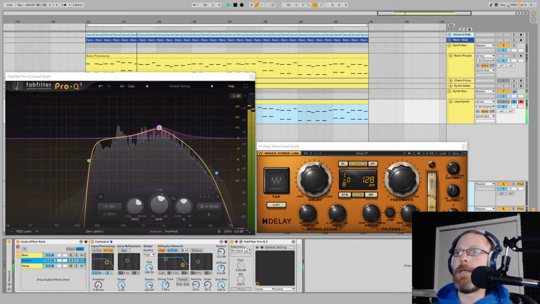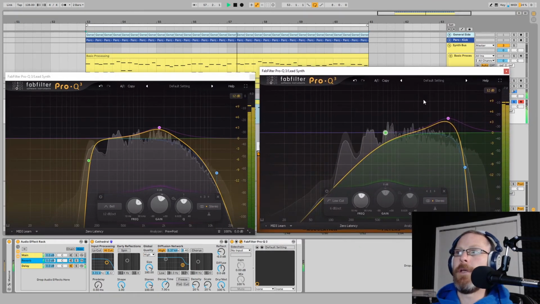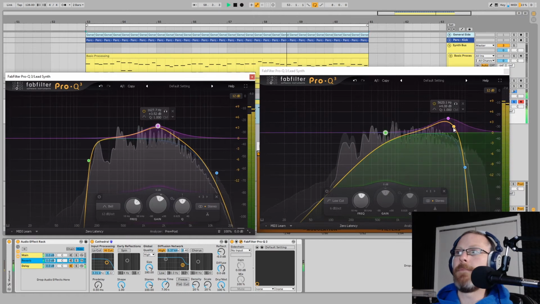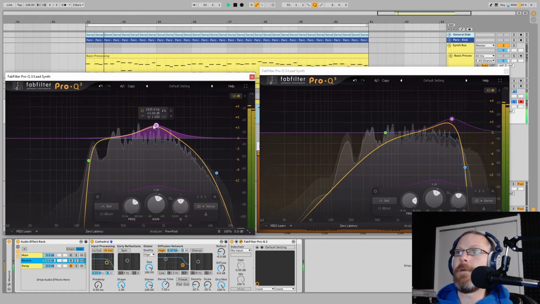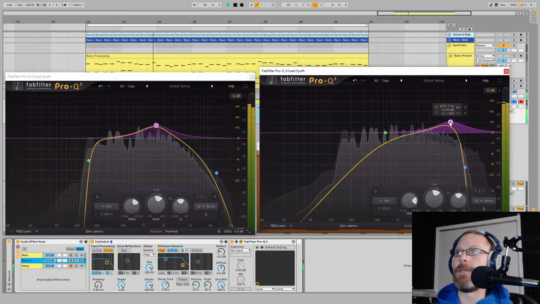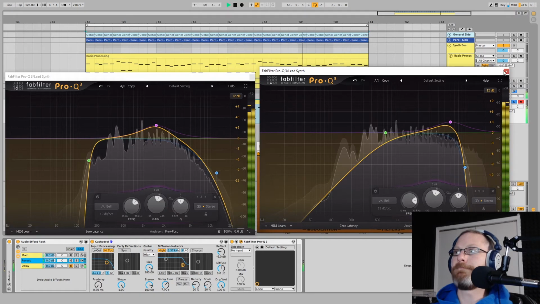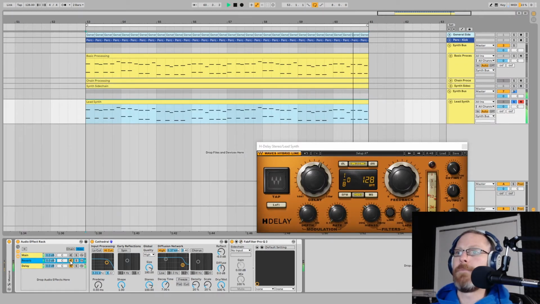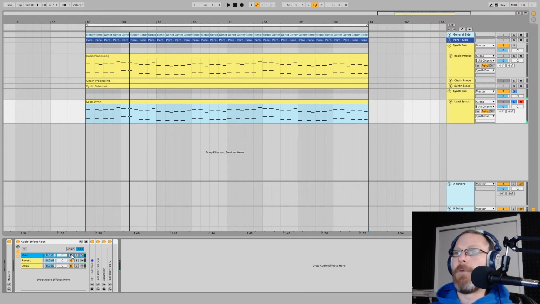Now, if we were to compare the EQs from the reverb and the delay, you'll see that I've boosted them in different frequencies. We have about 1,500 on the delay and about 6,000 on the reverb. That's going to give them their own space. The reverb gets the higher side, the delay gets the mid side. And then together, it sounds a bit mucky right now. And then we'll add back in the primary signal.